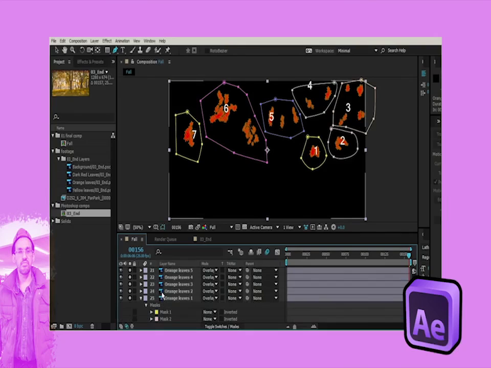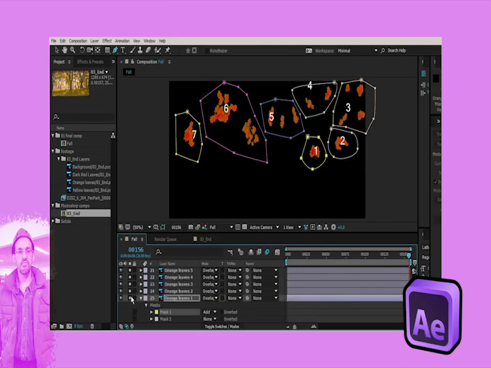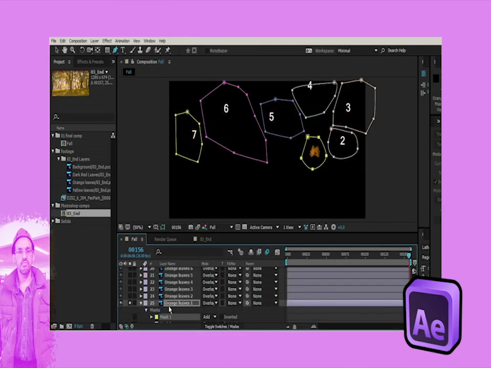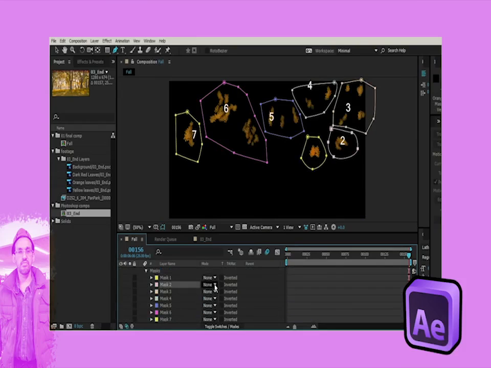Now, they're all doubling up right now, but we need to set each mask to be add for its corresponding layer. So let's start with orange leaf 1, and we'll change the mask 1 from none to add. So now the orange leaf 1, if we unsolo all the layers, is going to just show the one next to 1. Now for 2, we'll do the same thing, unsolo that, and go down to masks, and set the mask for number 2 to add as well. So now 2 is just using that mask. We can ignore all these other masks because they're set to none. We just want to set the mask for its layer for number 2 to add.